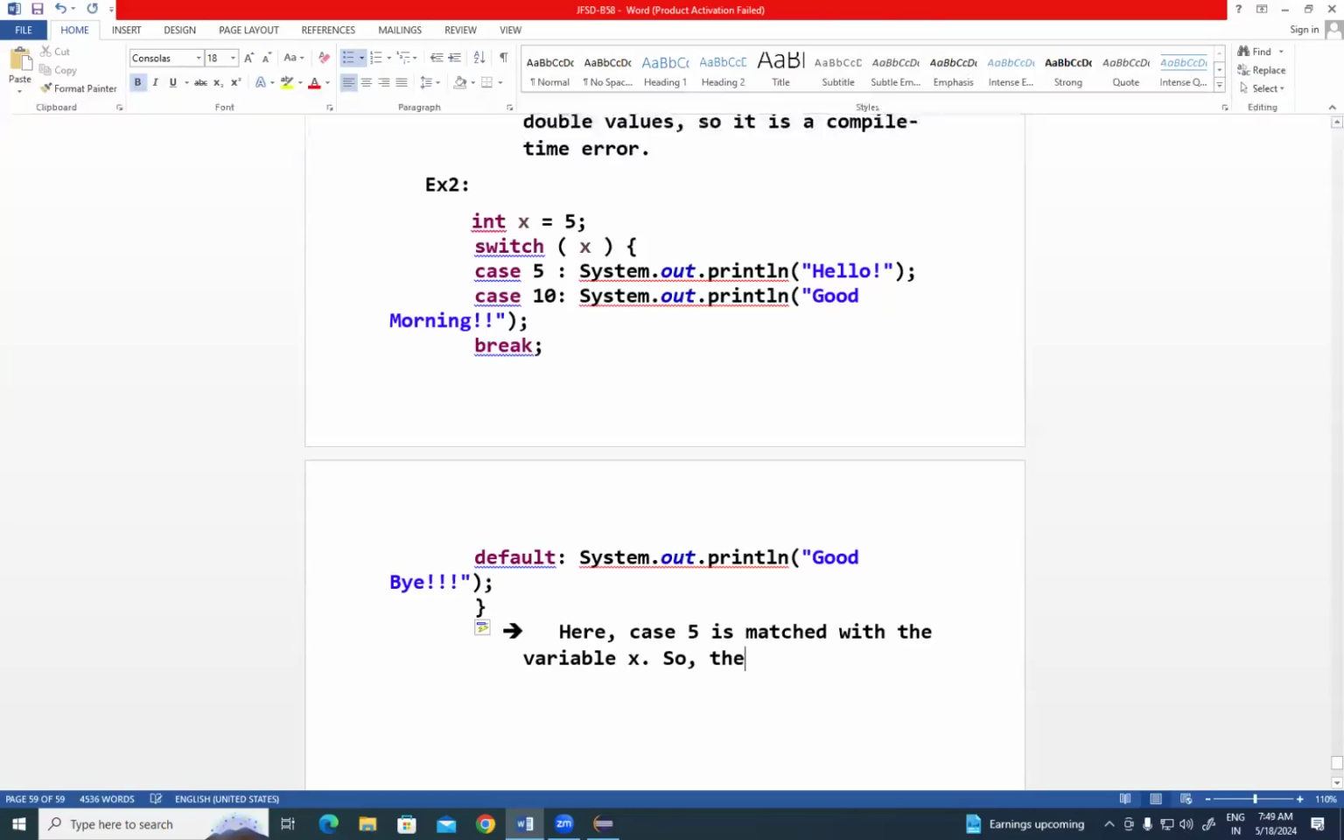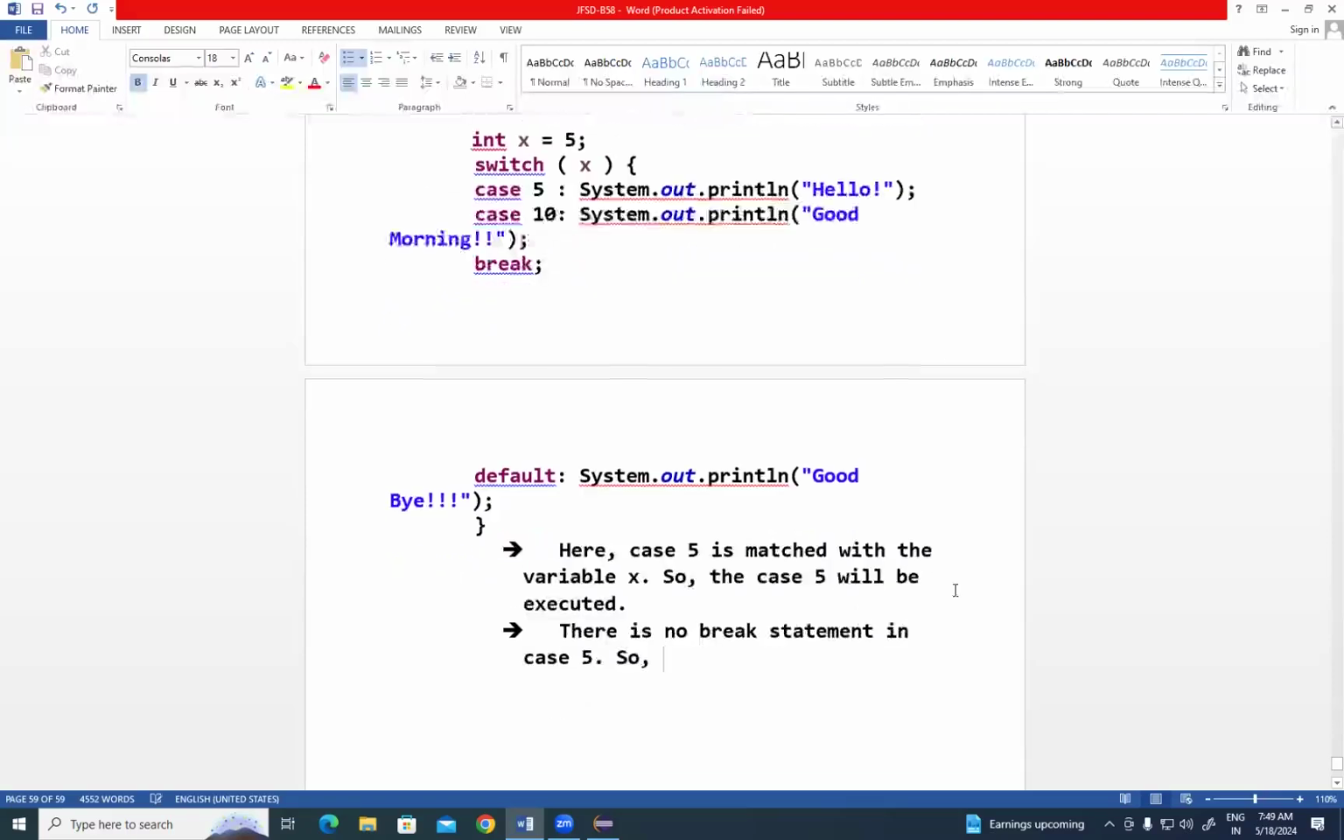So, case 5 will be executed. But tell me, after executing case 5, do you have any break statement? No. There is no break statement in case 5. So, what will happen, guys? Case 10 also will be executed.